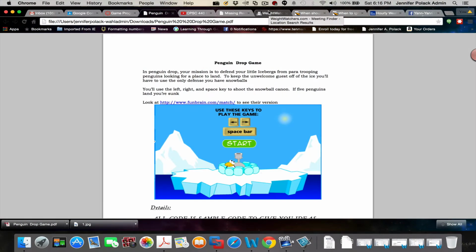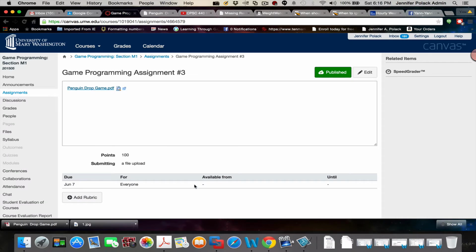This week's programming assignment is a bitmap programming assignment using PNGs. One of the big changes for this week is the program is not due on Friday night. It's actually due on Sunday night. You can download the assignment. It's on Canvas and it's actually a PDF.